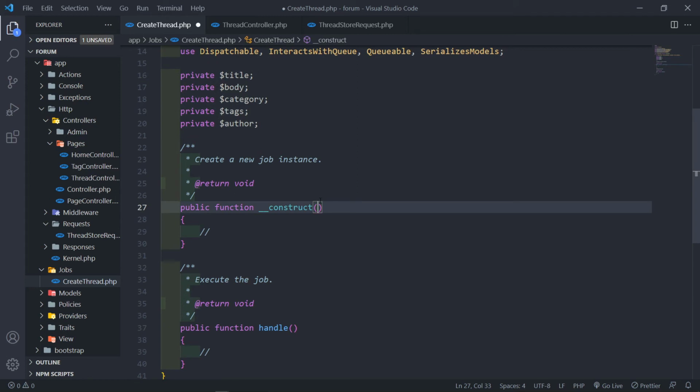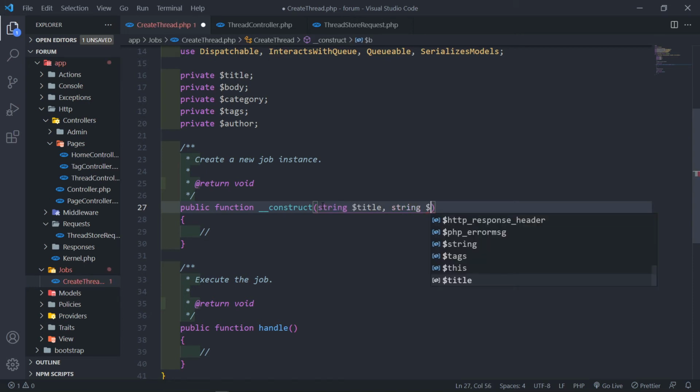Now in our construct method right here, we need those 5 as well. I'm just going to put a string for the title, another string for the body, and a string again for the category.